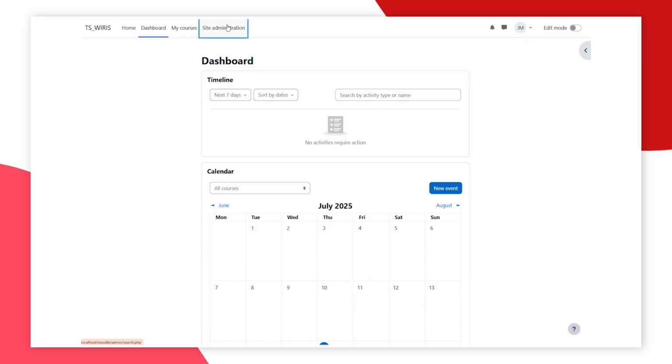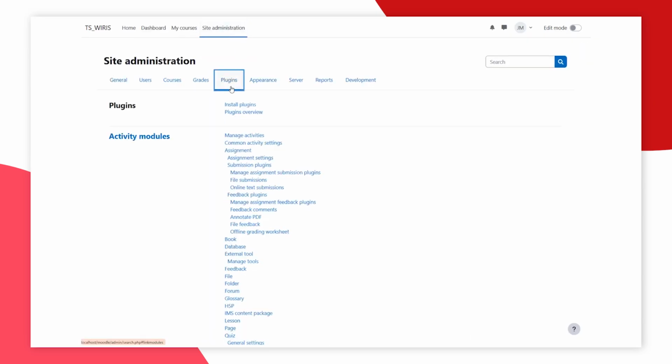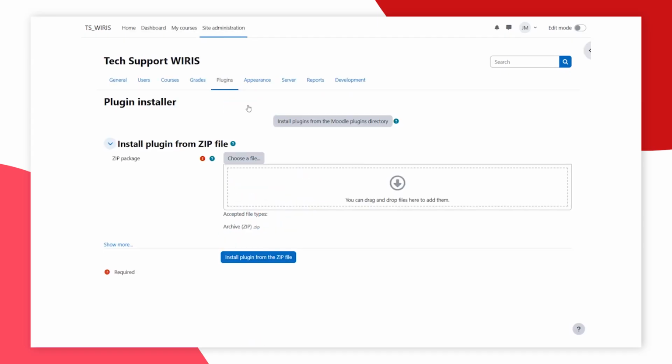The first step is to go to your site's administration and then click on the Plugins tab. Here is where you can add any new plugin by clicking Install Plugins. To install a plugin directly on your Moodle site, you need to log in with your Moodle account. Alternatively, you can browse the plugins directory as a guest and download a plugin to install it manually on your site. We'll show you how to do so as a guest.